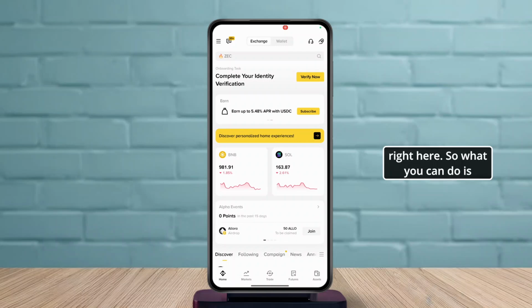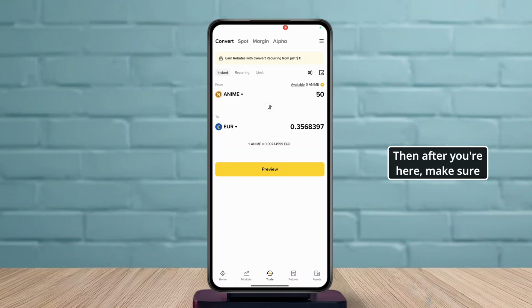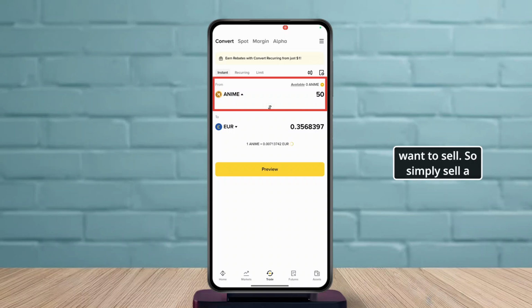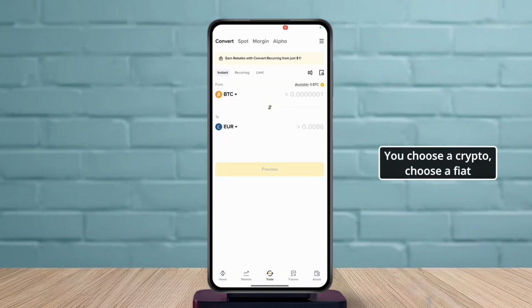What you can do is a direct withdrawal if possible by selling your crypto to fiat. Go to the trade section first. Then after you're here, make sure you're on the convert section right here. Tap on convert if you're not there. After you're there, you can simply choose the crypto that you want to sell. Choose a crypto that you want, and choose a fiat currency.